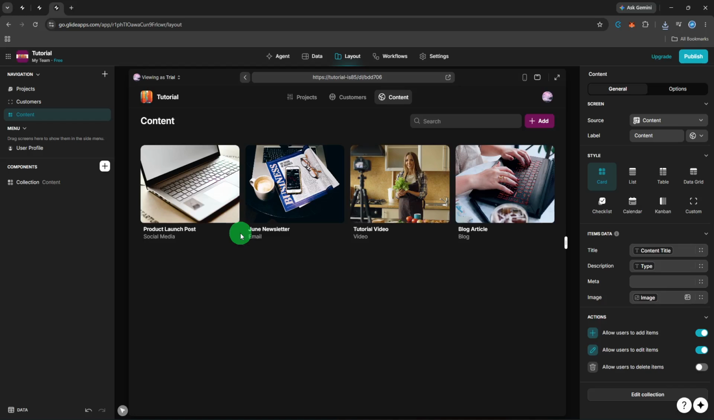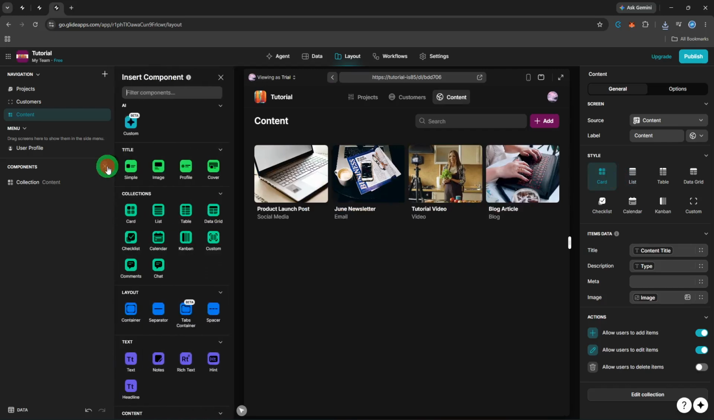Now look at the right-hand sidebar. Here, you can choose a style for your new component. Pick the one that best suits the look and feel of your application. Next, with your new component selected, click the Add Component button, which is usually found on the left sidebar again.